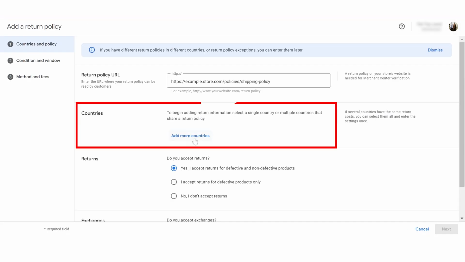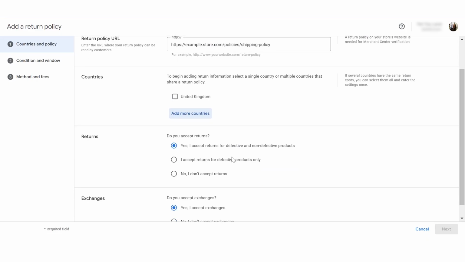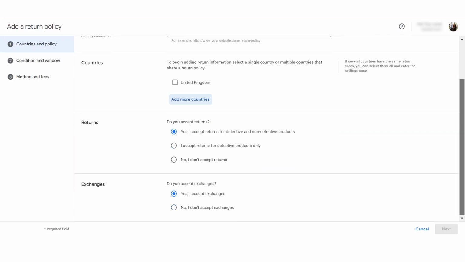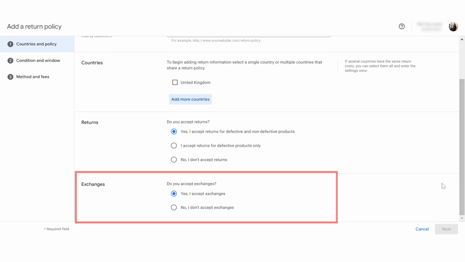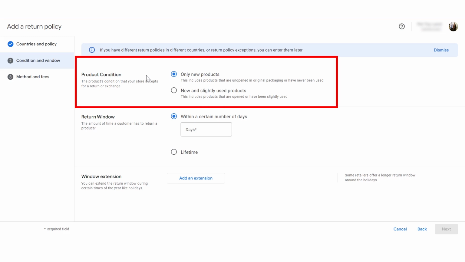Okay, for your own policy, you need to add in to Google Merchant Center which countries this policy applies to, then whether you accept returns or not. And finally, if you accept exchanges. Clicking Continue, the next page focuses on 2 other essential details. The first, what must the condition of the product be in for you to accept returns?